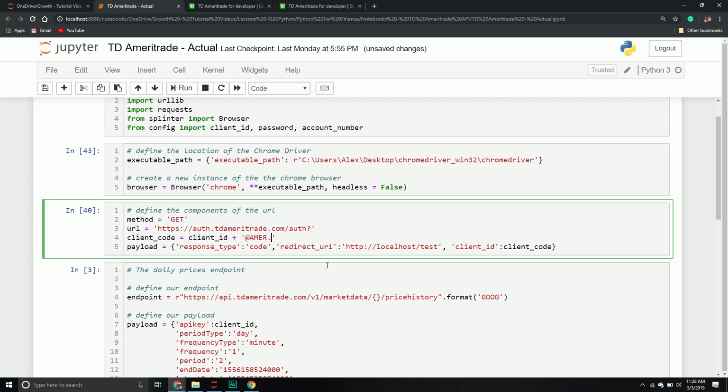@AMER.OAUTHAP. So this is our client code. Think of it basically as your API key with this little section attached onto the end of it. And that is what it is expecting for your client ID.